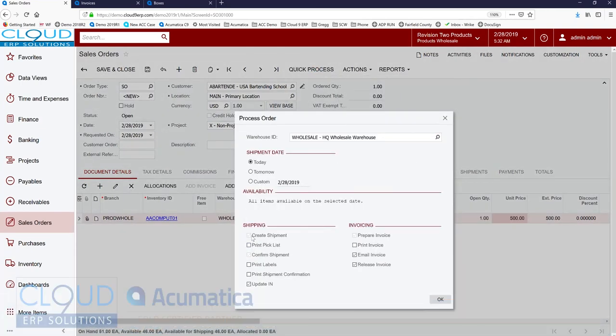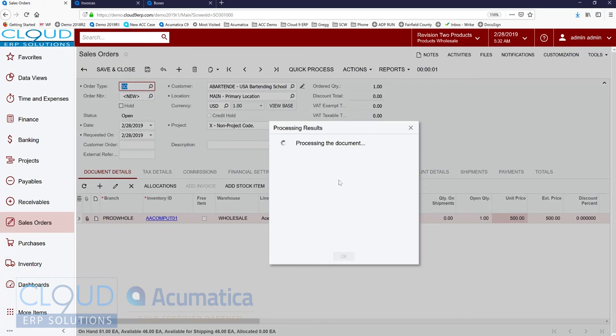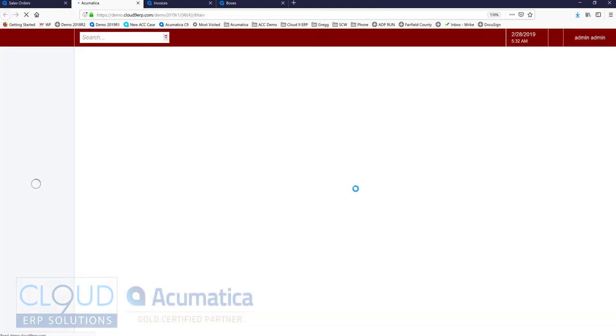And notice Acumatica has pre-selected these options for us. So create the shipment, confirm the shipment. Again, we could print some of these reports using the device hub in the background. And we'll click OK here. And now notice all of these things have been done. Our shipment was created and confirmed. Our inventory document is here. There's hyperlinks. And our invoice is here.